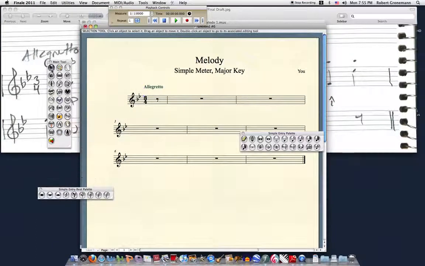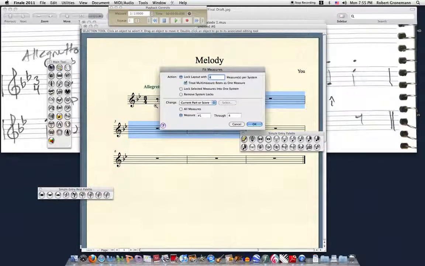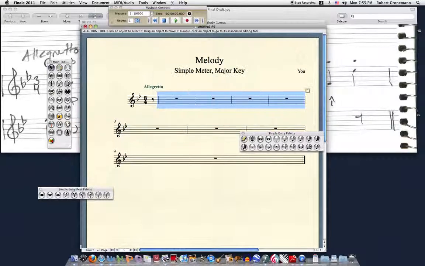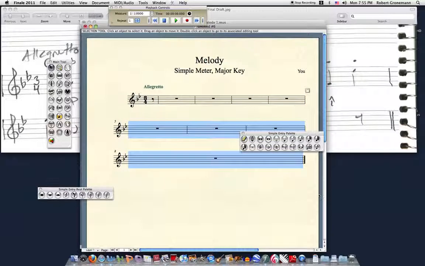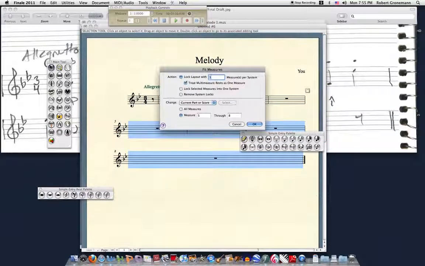Next, I'm going to set my measures. Selection tool, I'm going to select 5 measures in this case because I decided a pickup note. You might not have a pickup note. Shift, open Apple, M, pulls up the measures dialog box. I'm changing it to 5 because there's a pickup measure, and then I'm changing this to 4.